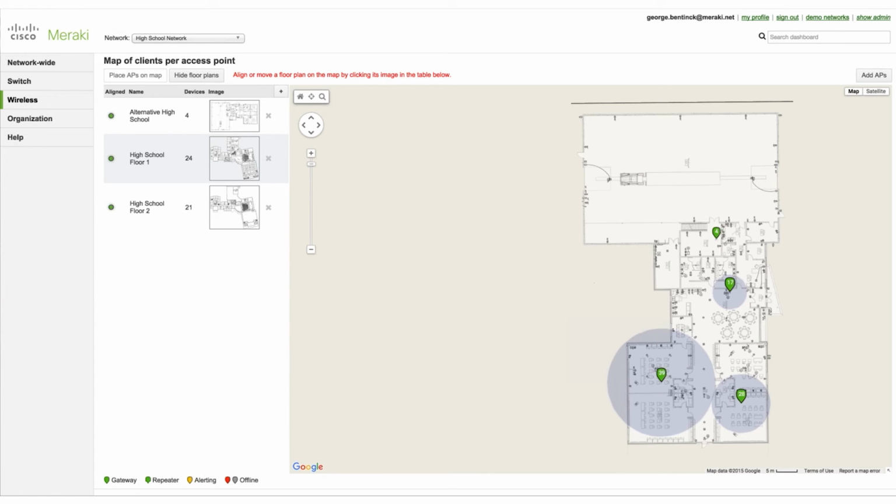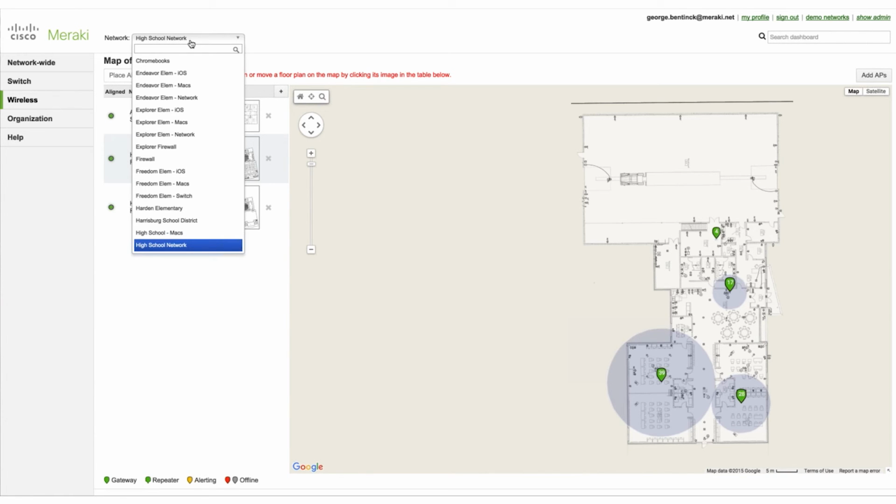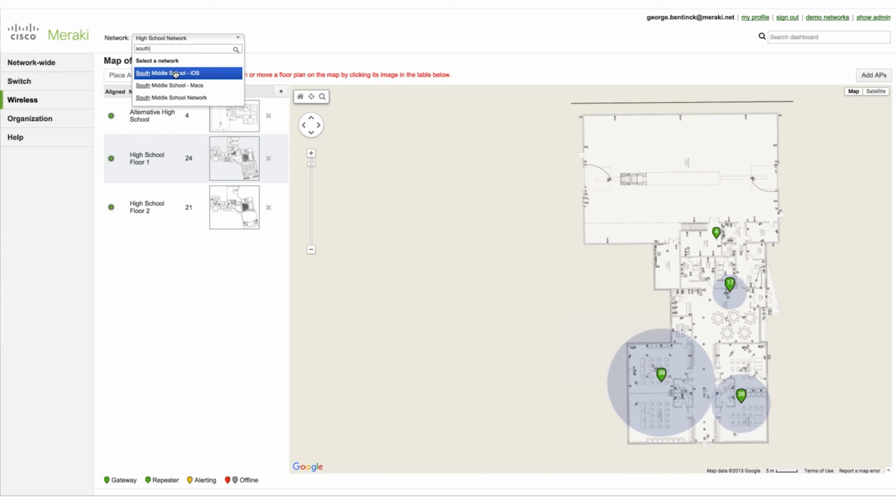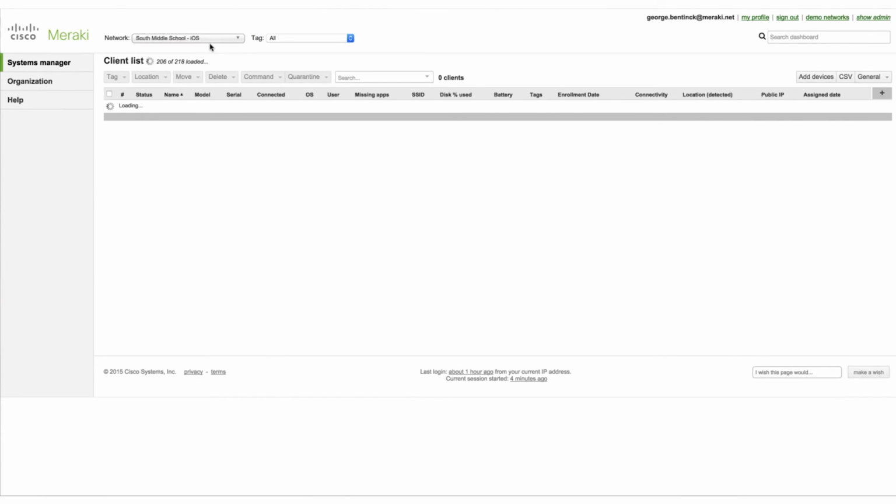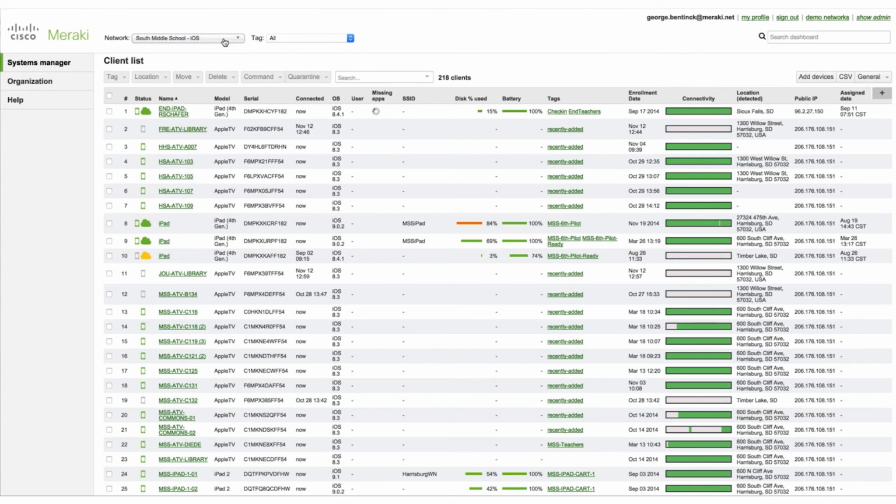Let's switch over from the high school network to the South Middle School iOS network. For those of you paying detailed attention to my mouse movements, you saw that I just went up to the network search box. I typed South, didn't even press enter, and it immediately found suitable networks I could select. Very easy to jump between these different sites or locations.